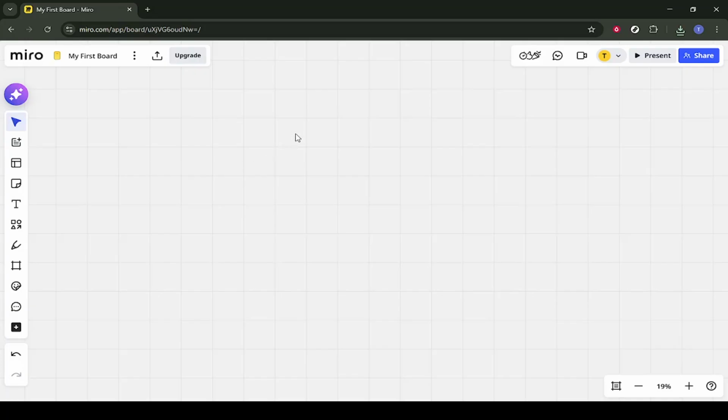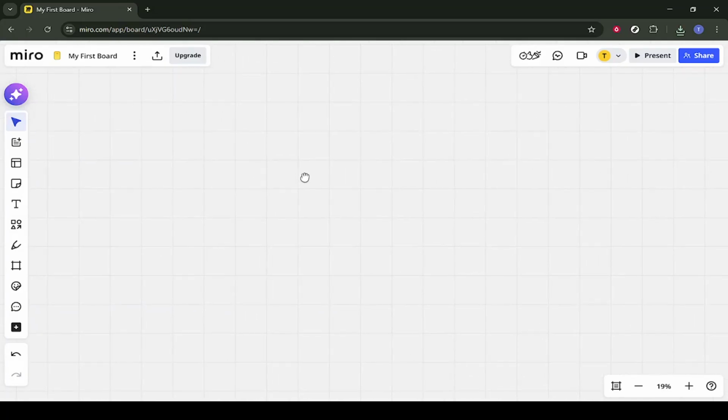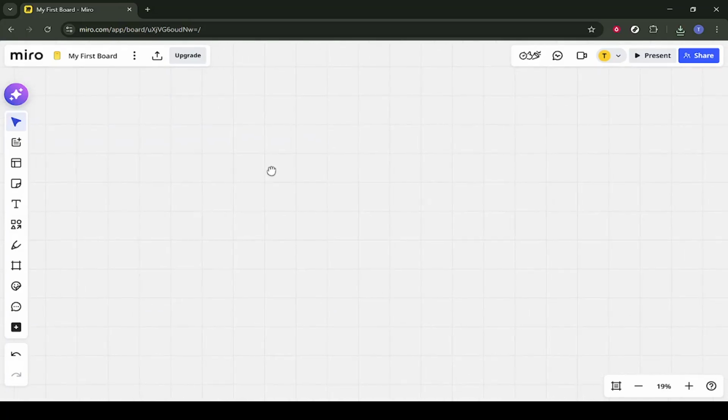Once the board loads, take a moment to confirm you are in the main canvas area, where you can place and edit objects. Next, look to the left-hand toolbar. This is where Miro keeps the most common tools for building diagrams, planning layouts, and sketching ideas.